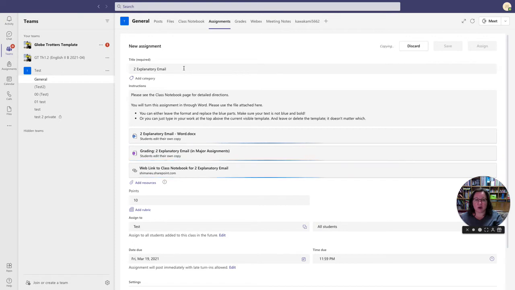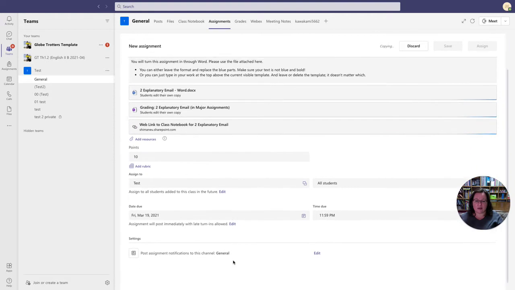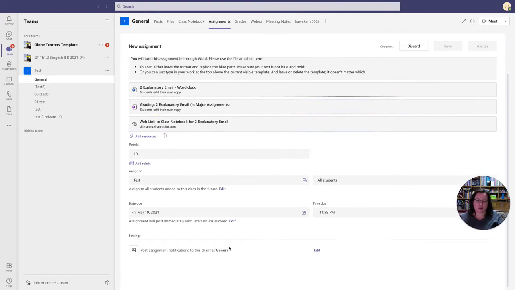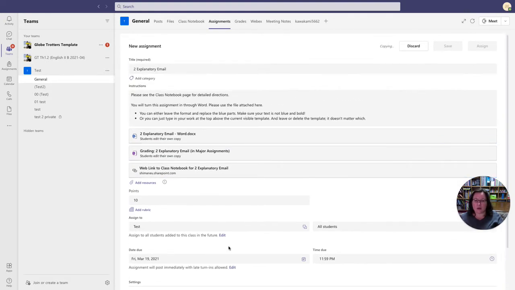Once it finishes processing, it'll automatically copy over, for example, the category, all of the instructions, and all of these different types of resources that I've chosen, and the points as well. The only thing I have to change is the due date and the channel I want to post it in. And also, one more thing.